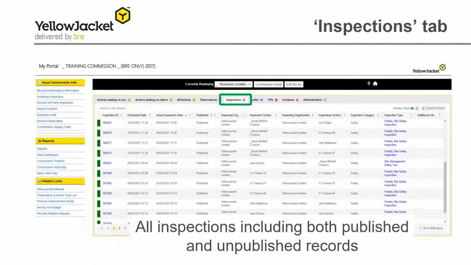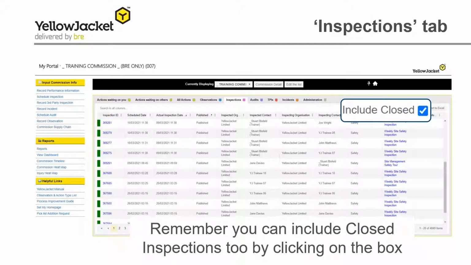Moving on to the Inspections tab, this includes both published and unpublished records. So unpublished records would include those inspections which have been scheduled but not completed or published, as well as completed inspections which have not been published. Again, if you want to include closed inspections on this tab, then just remember the closed feature.